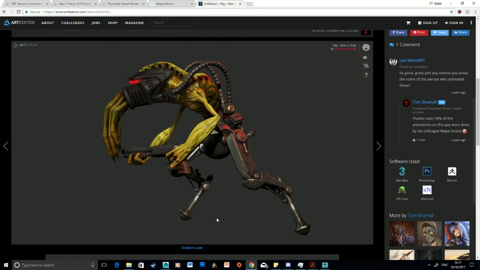So in the next series of videos, we'll be going through each texture map. We'll go through the albedo first, move on to the metallic, roughness, normal maps, and then put it all together in Maya.